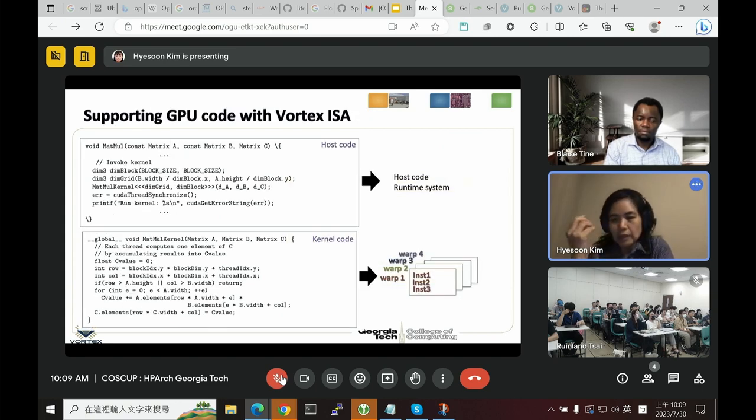What does it mean to support? What does it mean to convert this CPU-oriented code into this Vortex code or GPU code? You probably know a CUDA program has two main components: host code and kernel code. The host code typically runs like CPU code and sets things up to launch the kernel. In Vortex, this host code also runs on the runtime systems, and the kernel code needs to run on the Vortex cores.